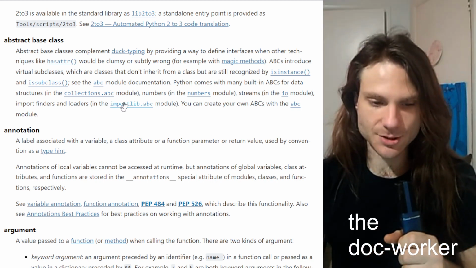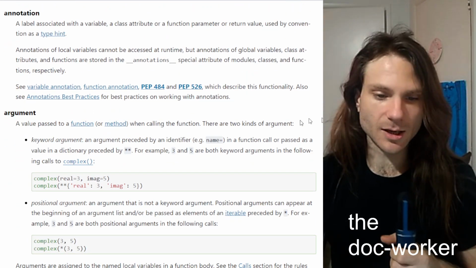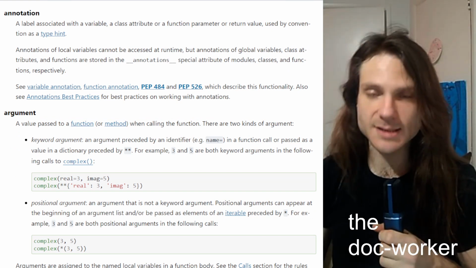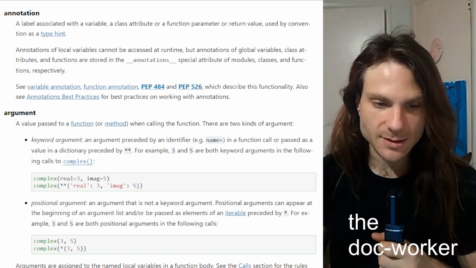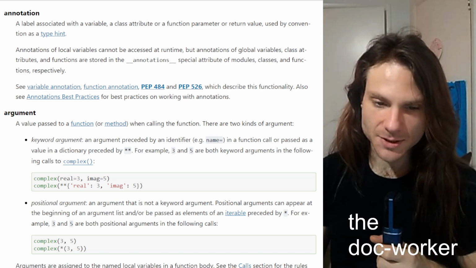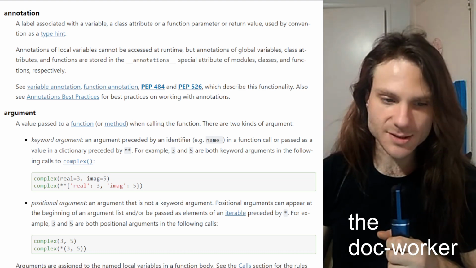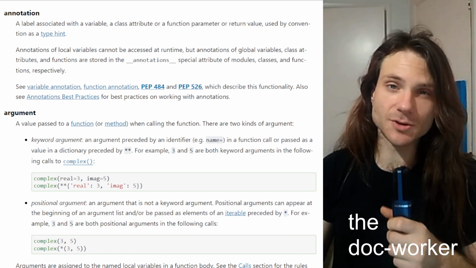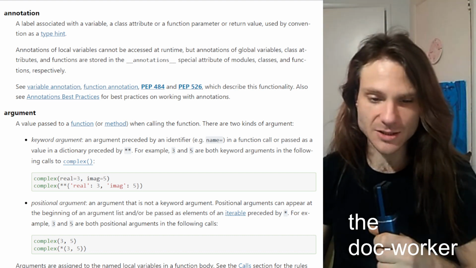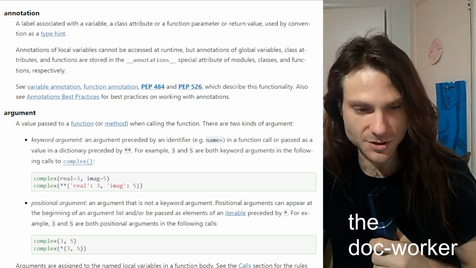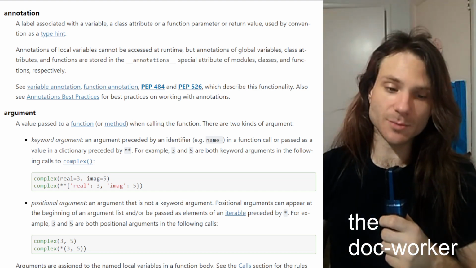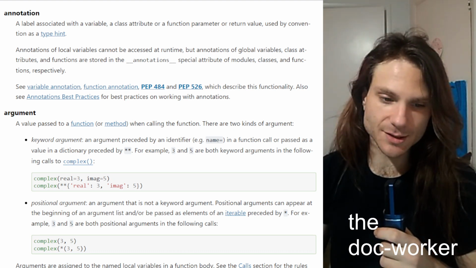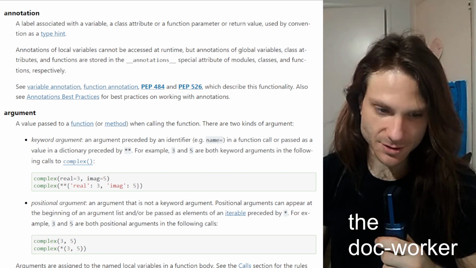Annotation. Annotation is a label associated with a variable, a class attribute, or a function parameter or a return value, used by convention as a type hint. Annotations of local variables cannot be accessed at runtime, but annotations of global variables, class attributes, and functions are stored in the dunder annotations, that is __annotations__, special attribute of modules, classes, and functions, respectively. See variable annotation, function annotation, PEP 484 and PEP 526, which describe this functionality. Also see annotations best practices for best practices when working with annotations.